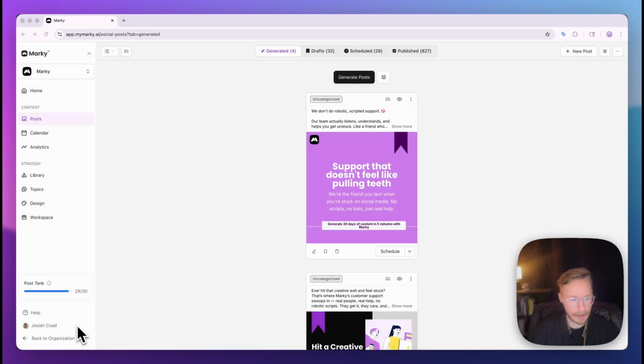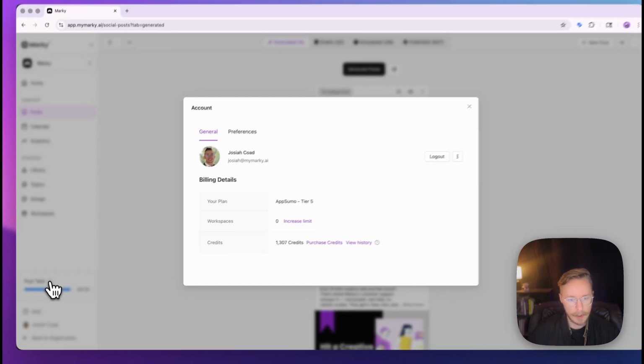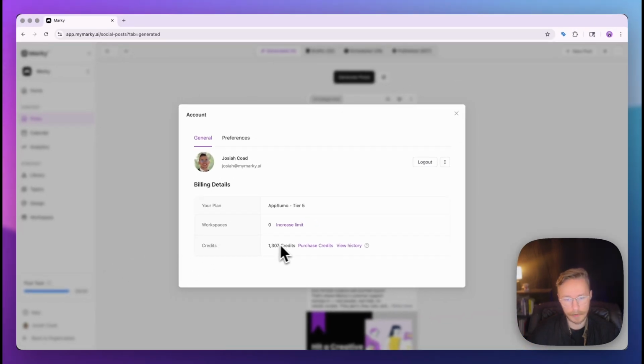All right, so to check out how many credits you have, you can open up your account. Now only the owner of the organization or of the plan will be able to see this information. But you can go to manage account, and then you'll see how many credits you have at your disposal here. Something to note: we are granting credits based on your payment frequency and your payment type. So if you bought Marky as a lifetime deal, you're going to get a whole bunch of credits right up front. If you're paying for Marky on a monthly basis, you're going to get credits on a monthly basis. So it just depends on your payment method. How you're paying for Marky will determine how you're receiving credits from Marky.